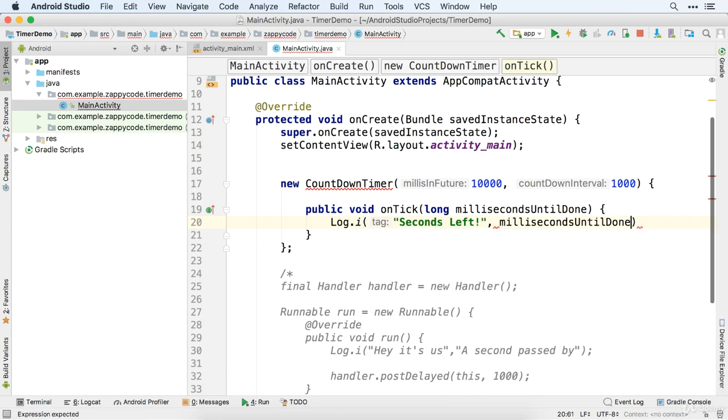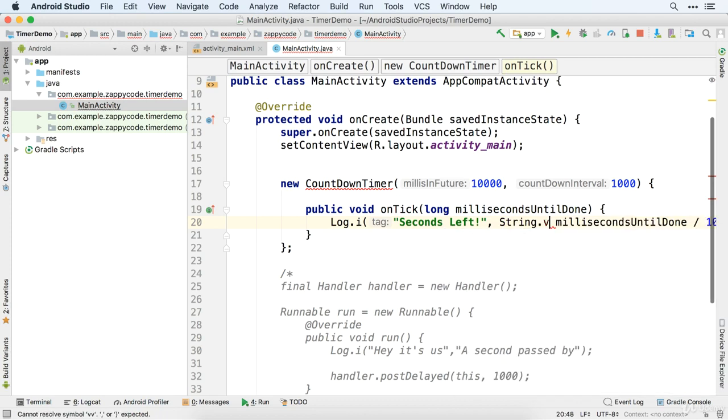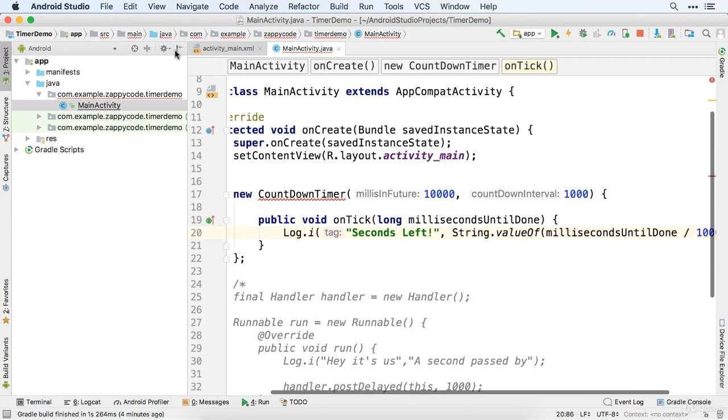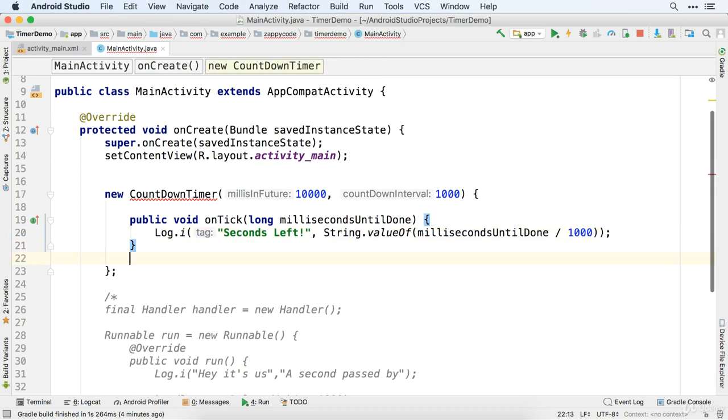And if you think about it, if we've got milliseconds and we want to show them as seconds, we should divide that by 1,000. All right, now if we're going to do this, we've got to turn this into a string. So we're going to say String.valueOf, and we'll go ahead and pass that information in there. Do our ending parentheses and a semicolon. Let's give ourselves some space to look at this code here. Okay, so that's one function that we've got there.